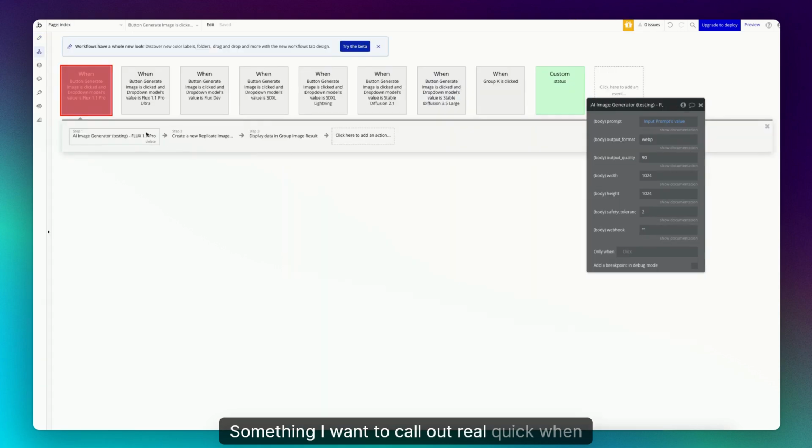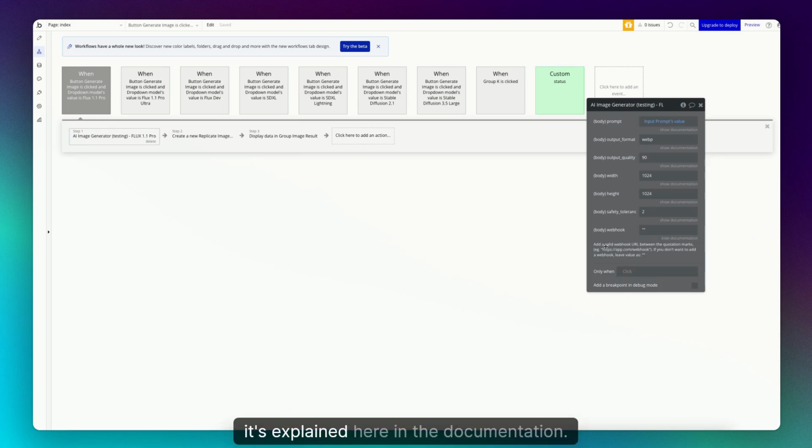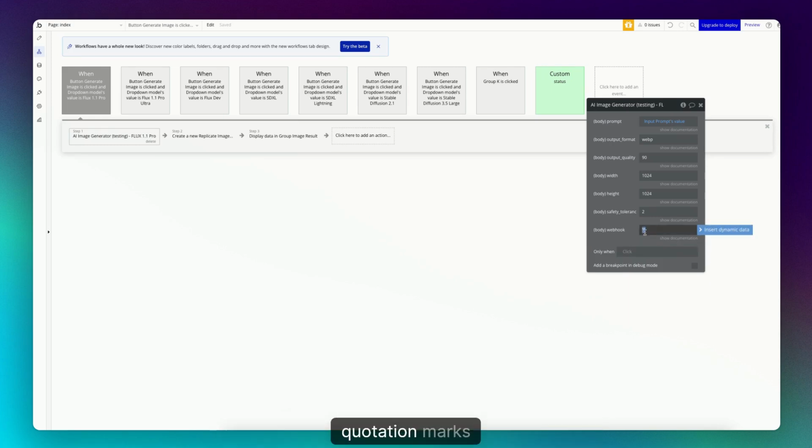Something I want to call out real quick when generating images, if you are adding a webhook, it's explained here in the documentation, but the webhook needs to go between these quotation marks, else it won't work. If you aren't adding a webhook, just leave the quotation marks there. If it is blank, it also won't work. Other than that, have fun.